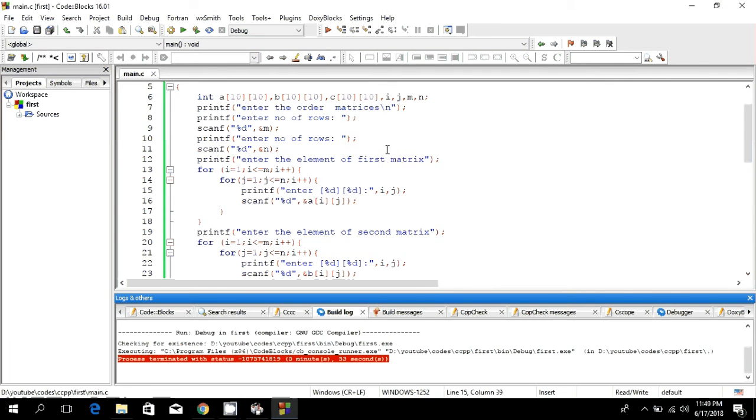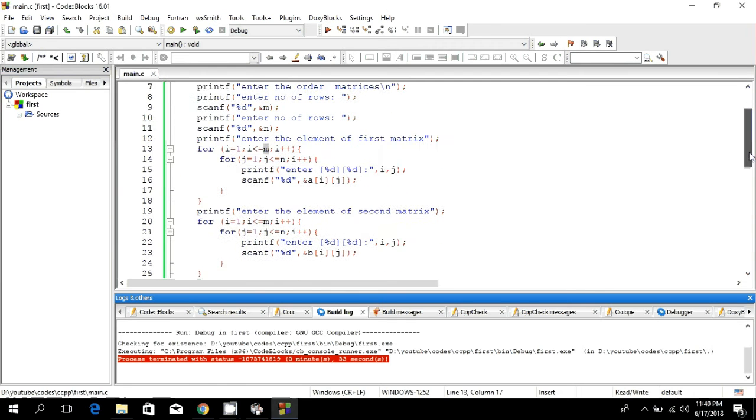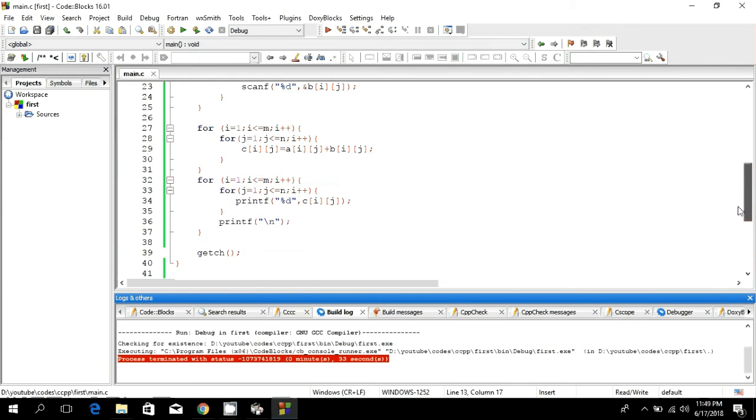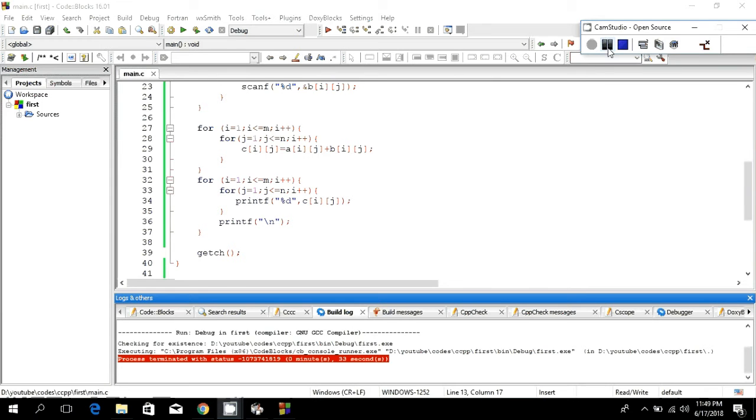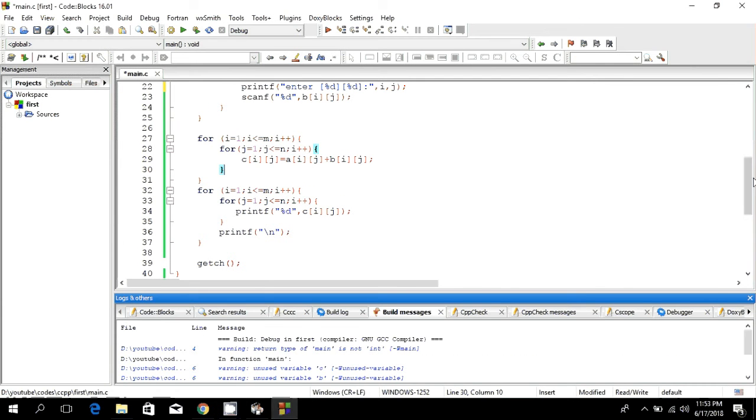I, j, and I is equal to 1. j is equal to 1 here. Either it is not scanning properly or there is something wrong. Some mistake is here. I will correct and run it. I have found the mistake.